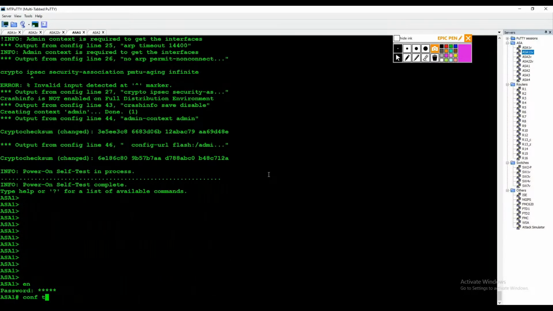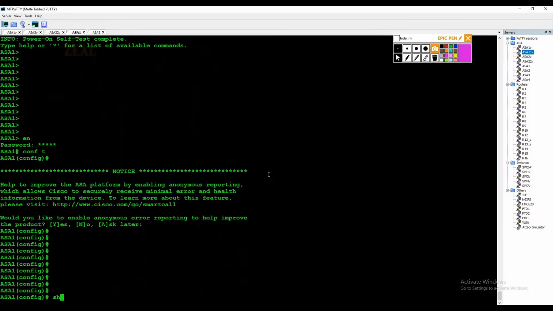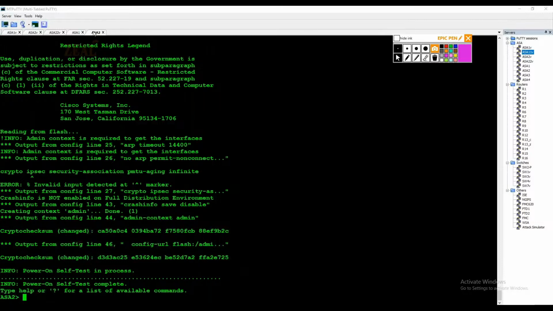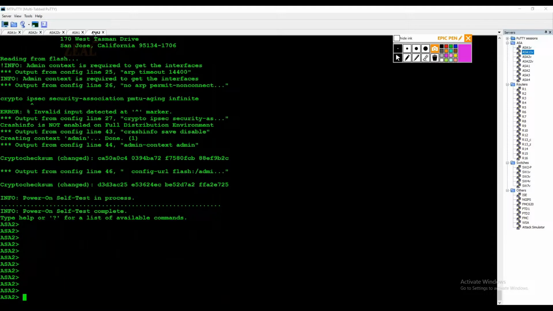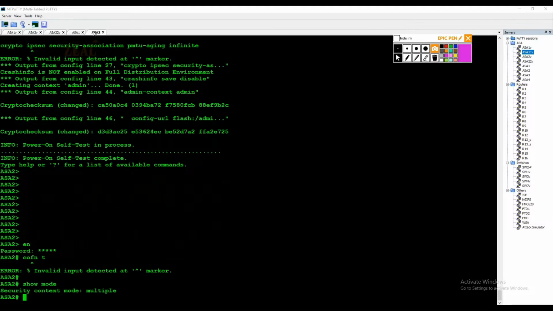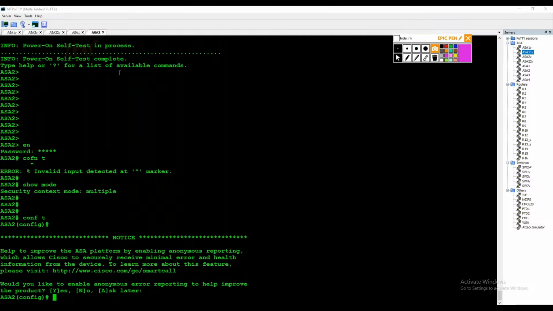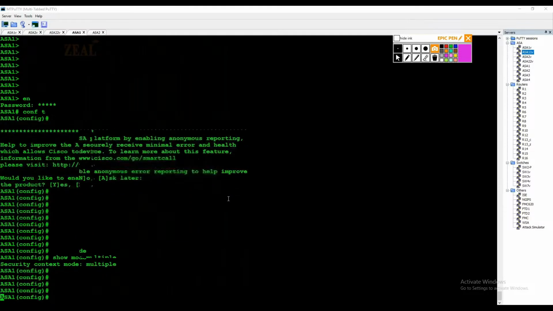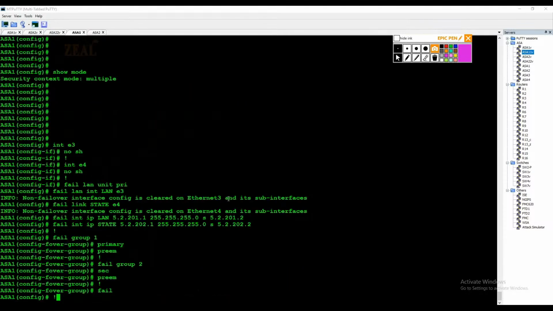Enable, Cisco, configure terminal, show mode. It's going to be multiple now. See? Multiple. ASA2 also I'm going to check. Enable, Cisco, configure terminal, show mode. Multiple, right? Good. So I have copied the configuration for ASA1. I'm going to paste it here. No errors.